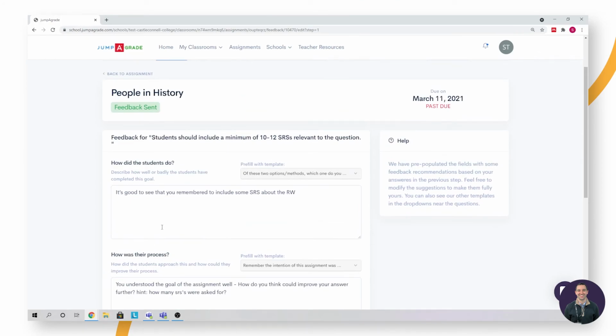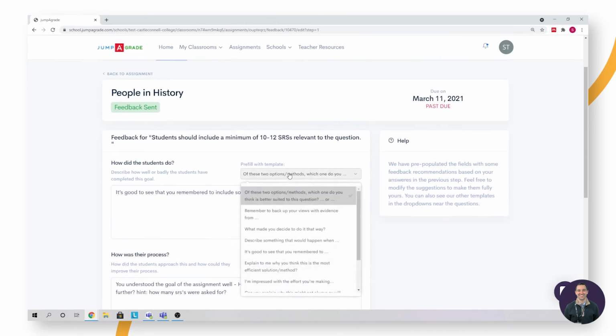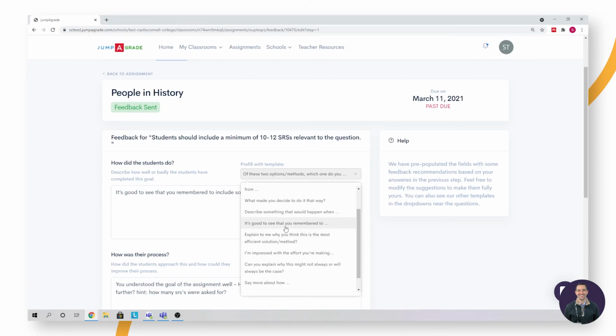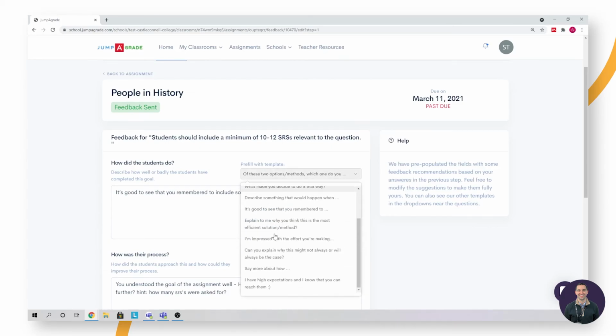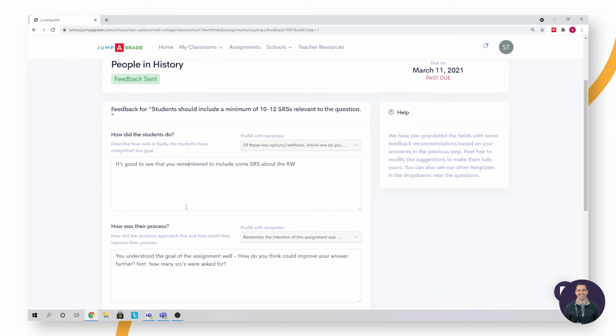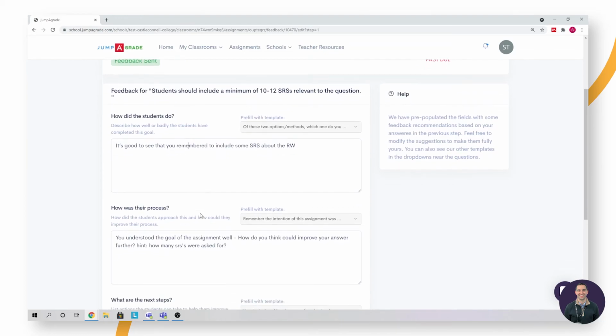To help you get started with giving the feedback, we have pre-filled templates here, which again are based on good research. So we might say, it's good to see that you remembered to, and then type in, include some significant relevant statements about the Renaissance writer. Again, your teachers are the experts in their subjects. They'll decide what is the most appropriate feedback, but we just give them a bit of a start with these templates. You don't need to use them, but they're there to get you going.